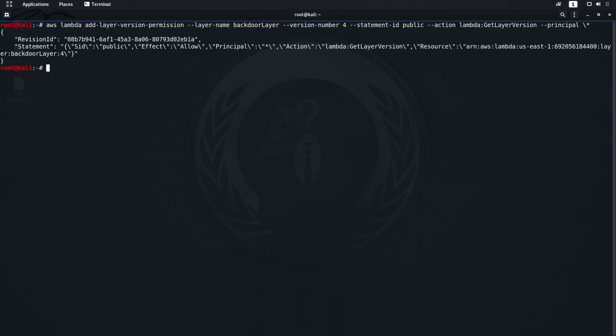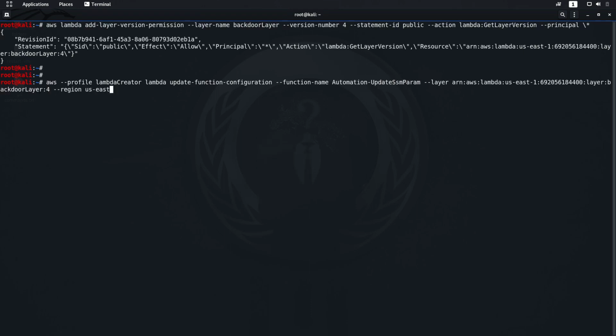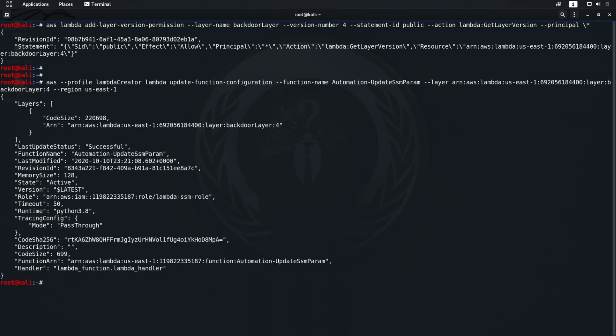This malicious code will result in the Lambda sending all its environment's variables to the attacker's IP, which include the STS token of the function's role. The attacker will make this malicious layer publicly available. Then, switching to the victim's account, the attacker will run the update function configuration command to insert the malicious backdoor layer. From the output, we see the injection was successful.